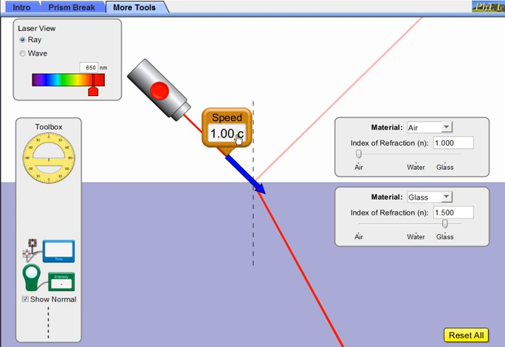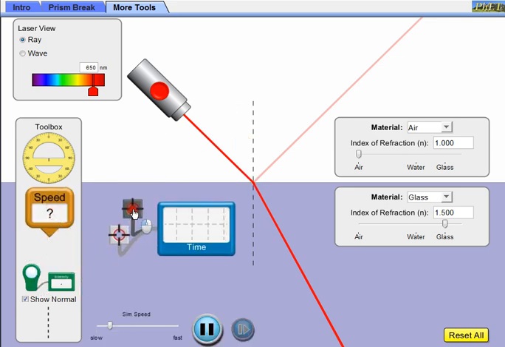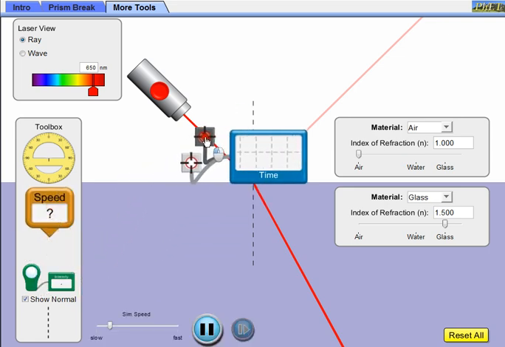Speed we can identify as we put it in front of there. One, c. Remember, this is a velocity. c is the speed of light. We could also use the time. Put one here, and actually one here and one here. And once you get those reading, you can actually see how time passes, what's occurring.